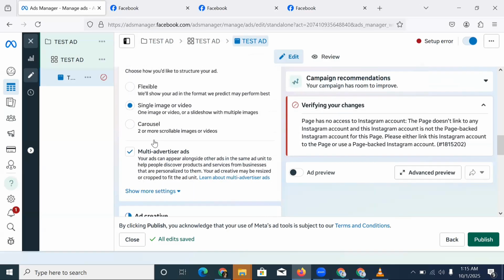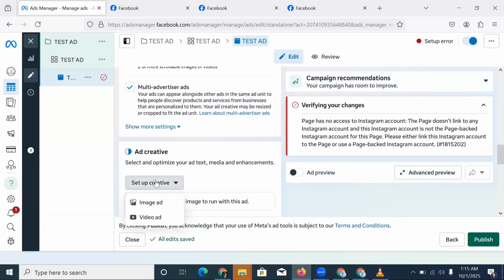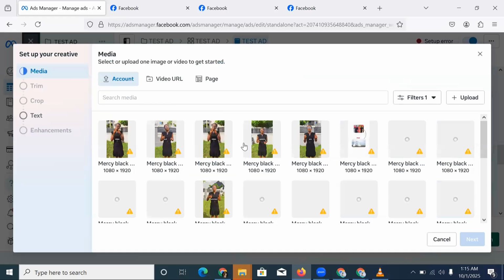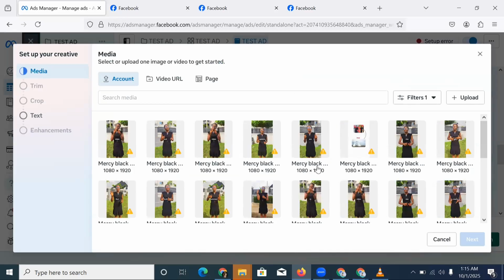I'm going to now come down to creative. Now, I'm going to ask you, do you want to use image for this ad, or do you want to use video? For this advert, I'm going to choose video ad. And then it's going to take you to your gallery. This is where you're going to see all the videos you have uploaded on this Facebook ad account. But if you do not have the particular video that you need, just click on upload and it's going to take you to your laptop where you can select that video. But for me, I already have the video, so I'm going to select it.